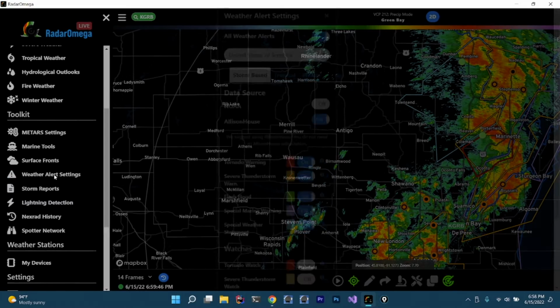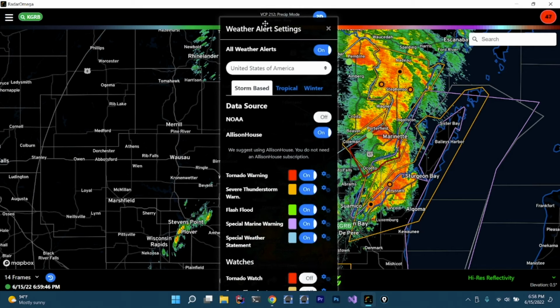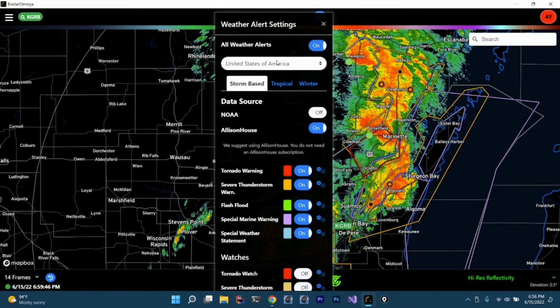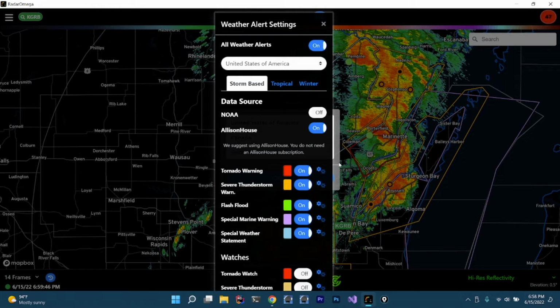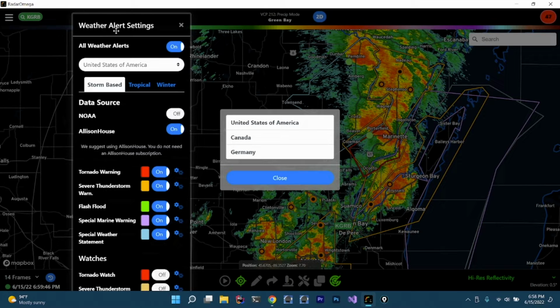Weather alert settings. Now I know some people have asked about this in RadarOmega forums or Facebook groups, and I might have seen this elsewhere as well. But we're going to go ahead and talk about it. Well, look at that. It pops up behind us. Let's move this out of the way. So on Windows here, we're able to move this. I don't think you can move this on the iOS and Android versions. Maybe you can, but you can pick. You have United States, Canada, and Germany, of course. So those are the ones you can change the alerts for. So if you're getting alerts for Canada and you don't want to see them, or Germany and you don't want to see them, you can change that here.